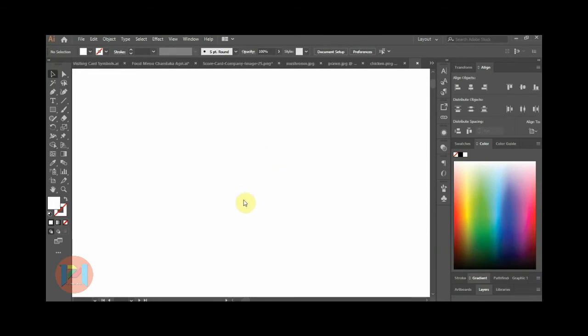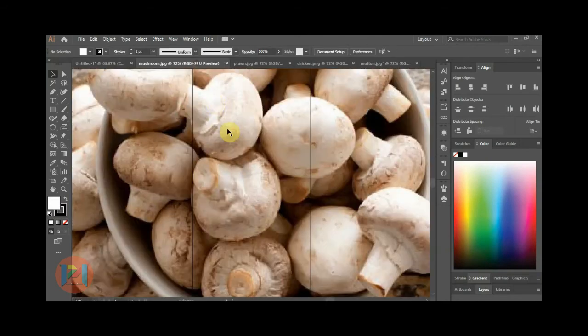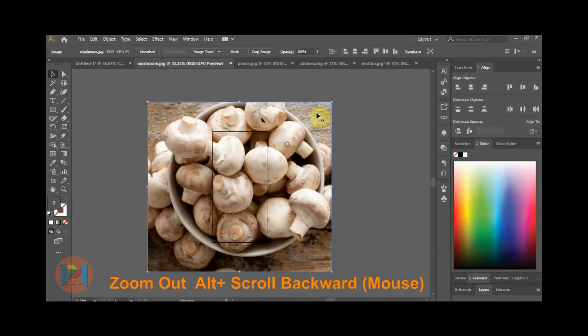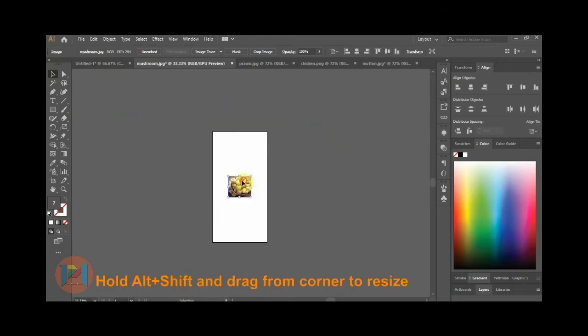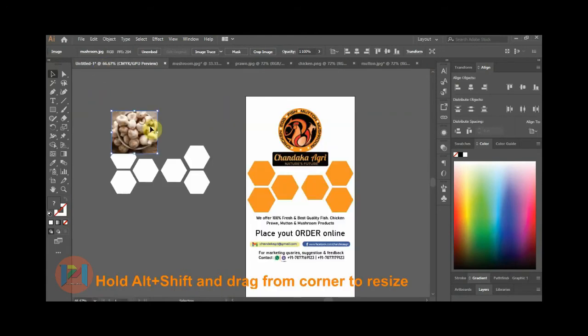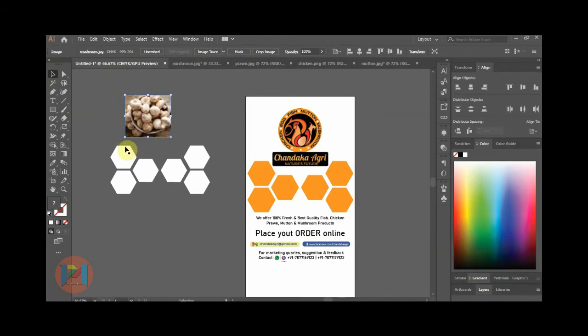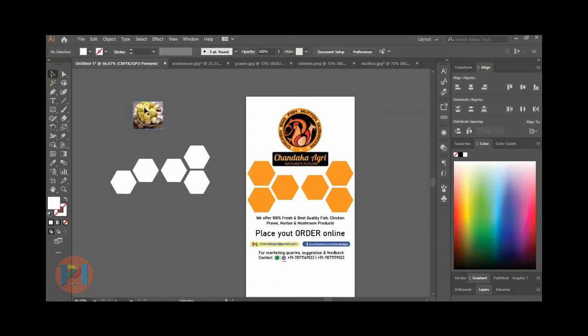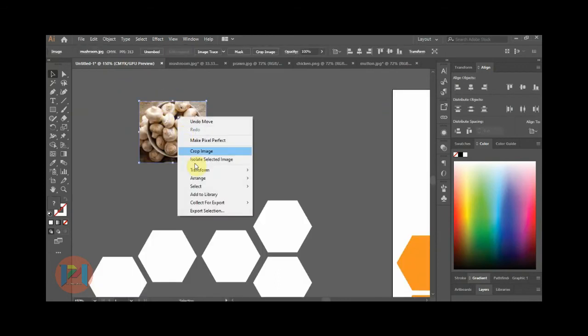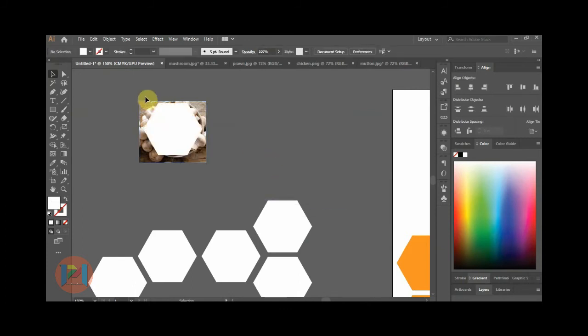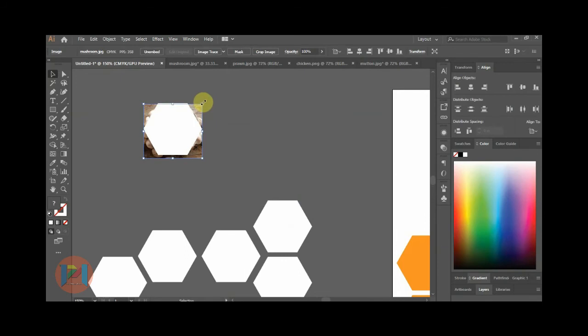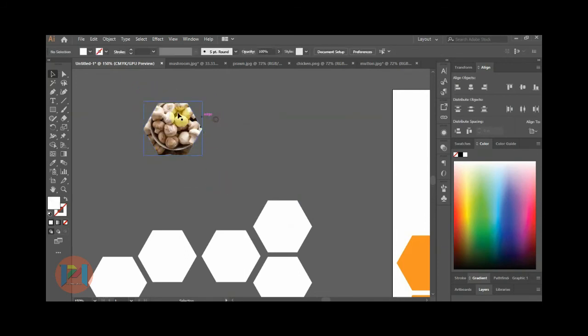I'm going to put them into the hexagons. So the first one goes here, the mushroom symbol. This symbol needs to be upward before clipping it. Yes, I'm making it go backward. Now select both of them, making some adjustments. Yes, okay. Now selecting both of them, right click, make clipping mask. It's done. Now place it onto the design.